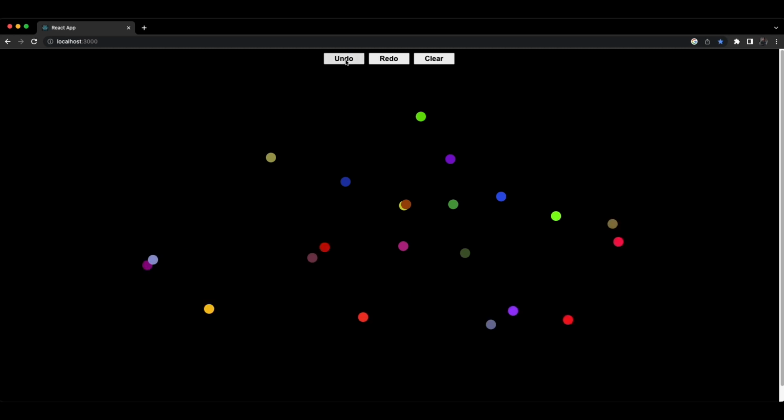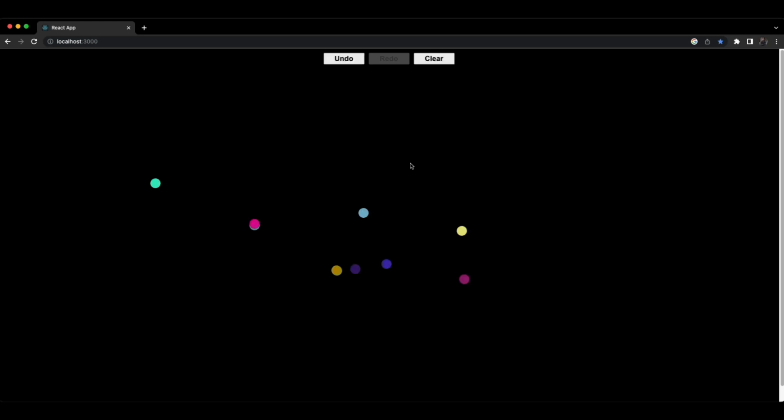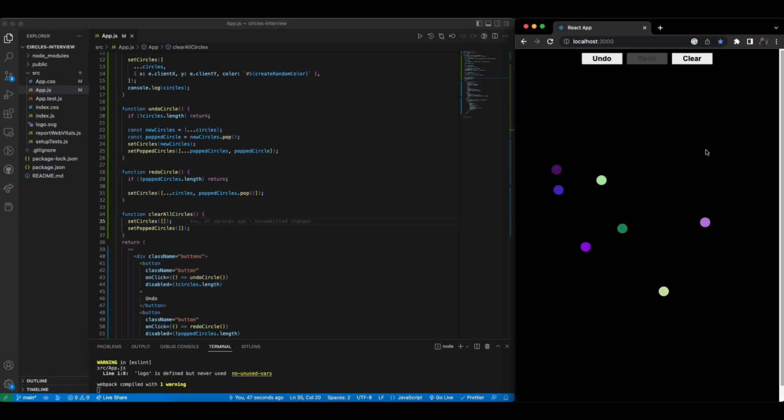Now let's test this undo. Now redo button is active and we can redo the last circle. And if we click on clear, all the circles will disappear from the screen and the state is now empty. Okay, we have completed this project.